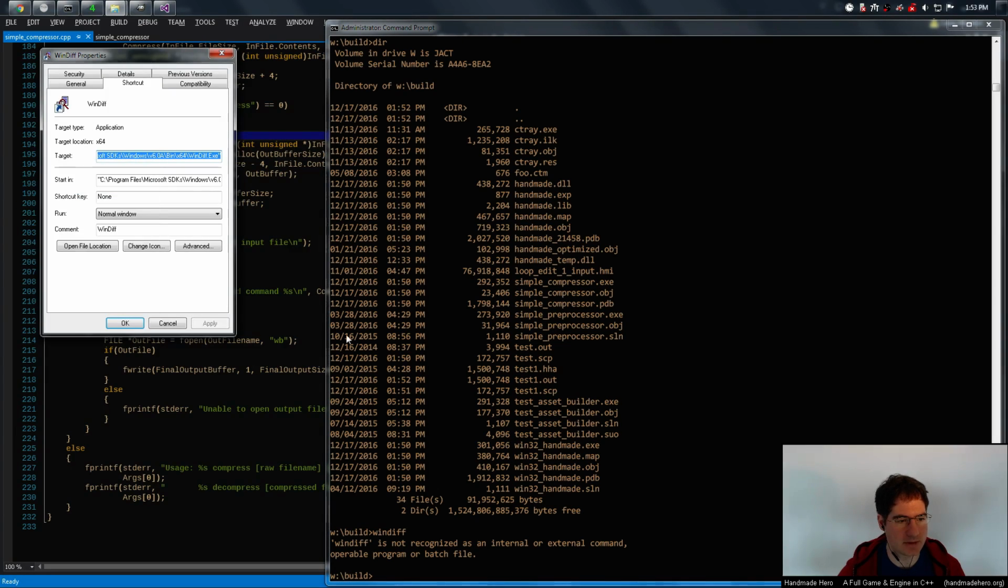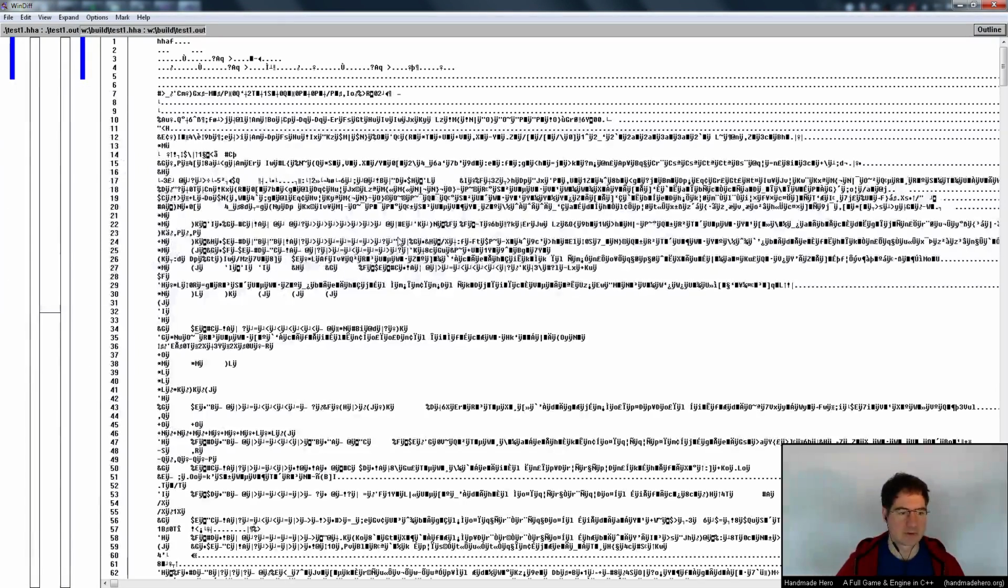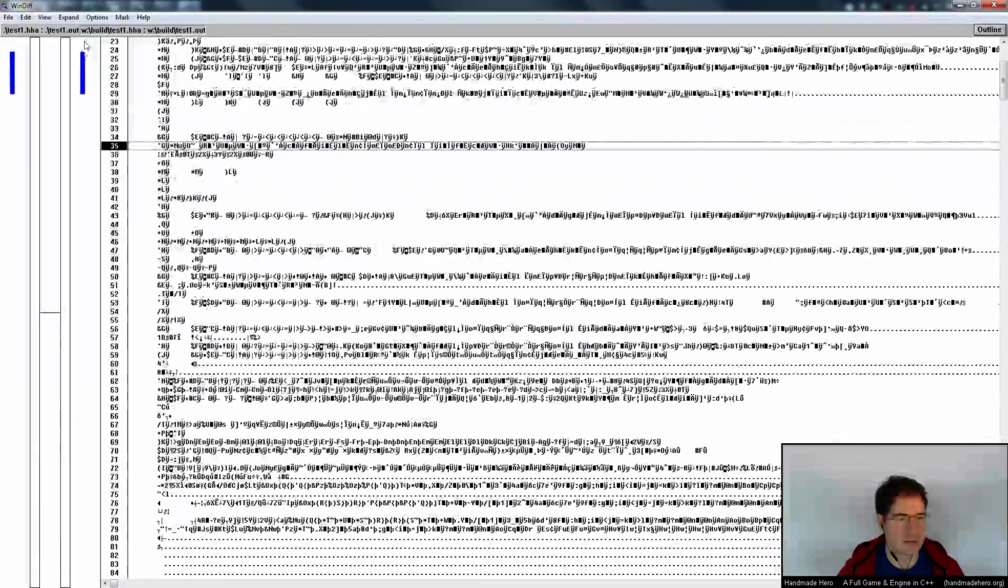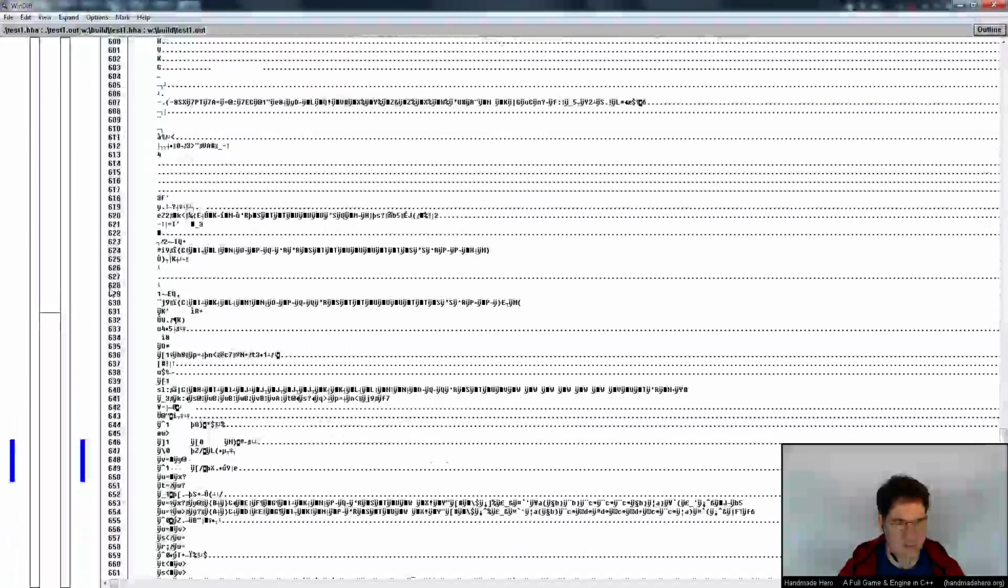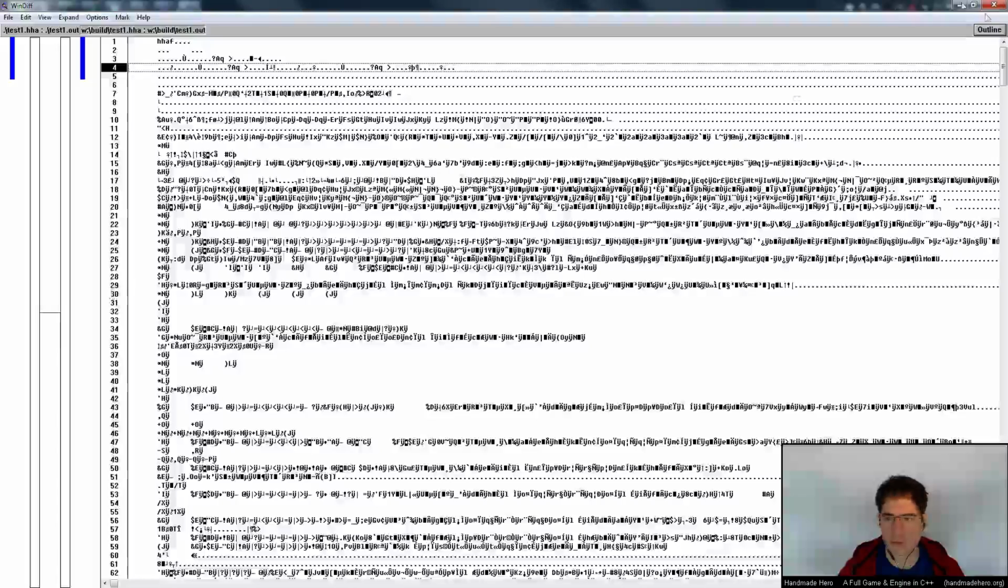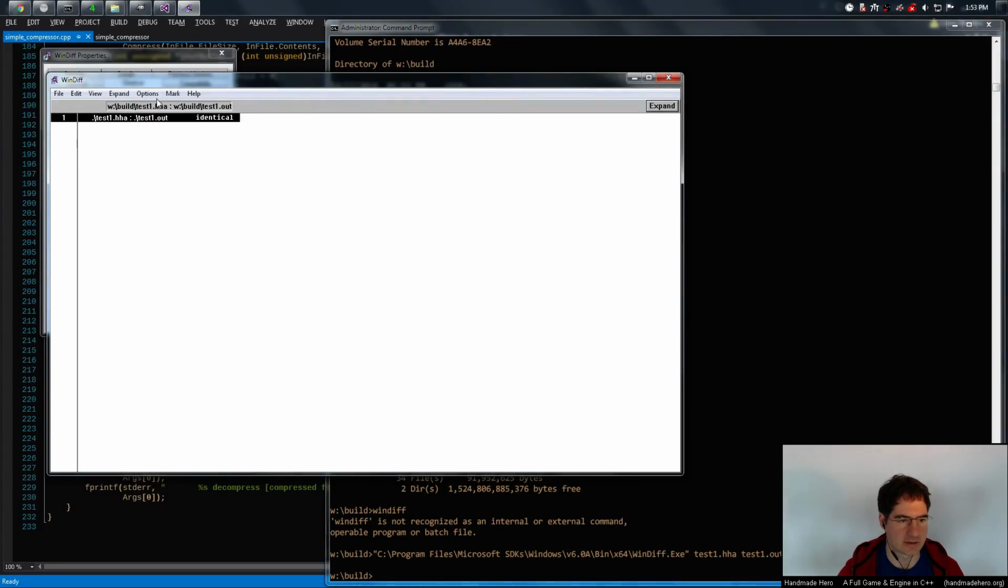So let me go ahead and copy that, and then I will paste it in here. Now I should be able to compare test1.hha and test1.out and see if they're the same, right? The fact that it was loaded would suggest that it wasn't the same, but let's see. Oh, no, they are identical, right?